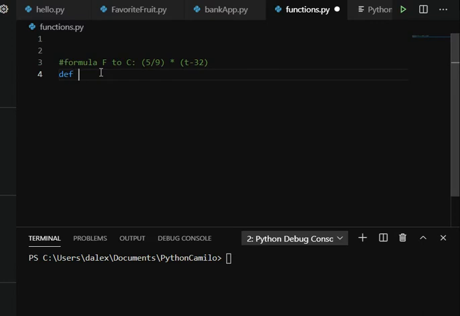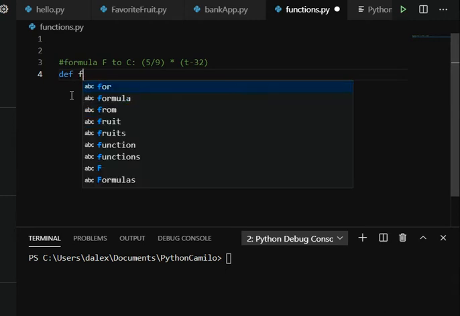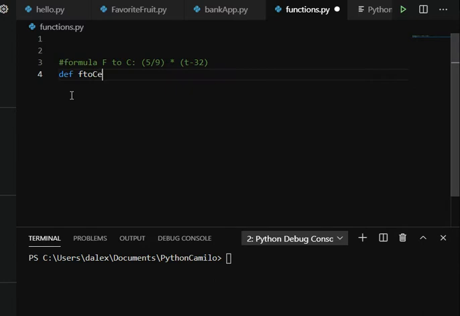So this is the way you define the function in Python. So you have to create a name. So in this case, let's just call this Fahrenheit to Celsius. That's going to be my function, and then I have to either have arguments or none.